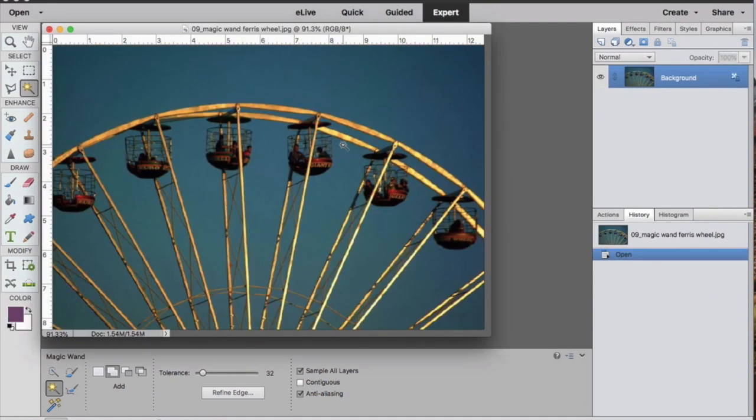We now have another image open, which is the Ferris wheel image, and it is a similar problem. If I want to enhance the baskets of the Ferris wheel, it would be awfully hard to select all those baskets. But once again, I have a sky that is fairly uniform.